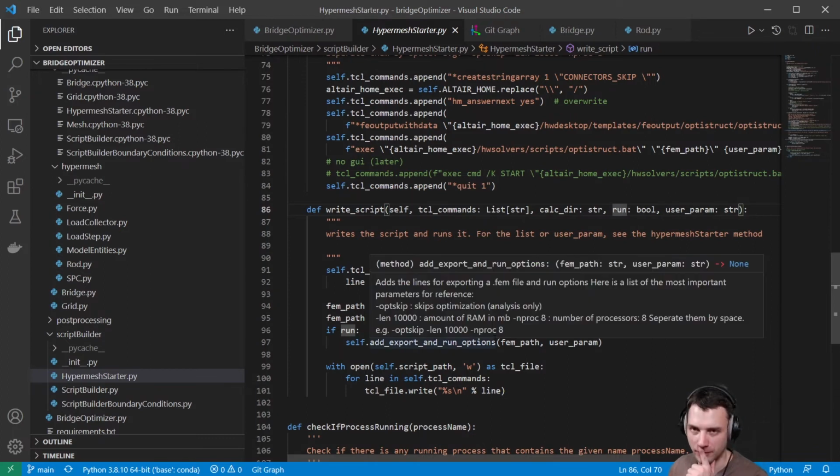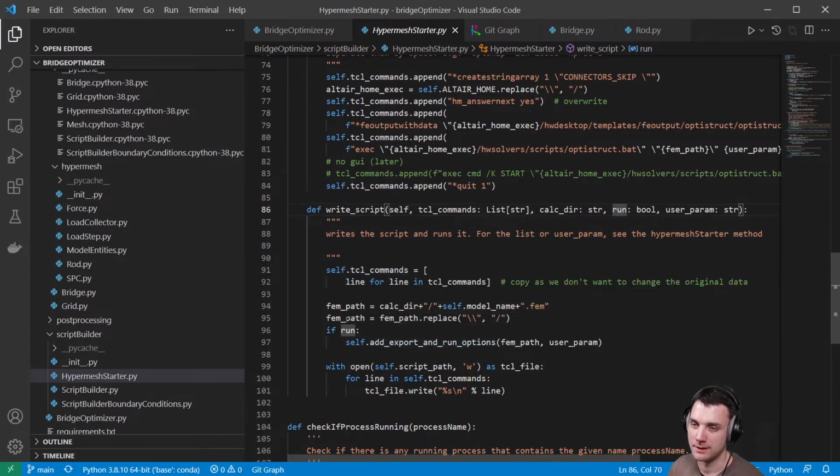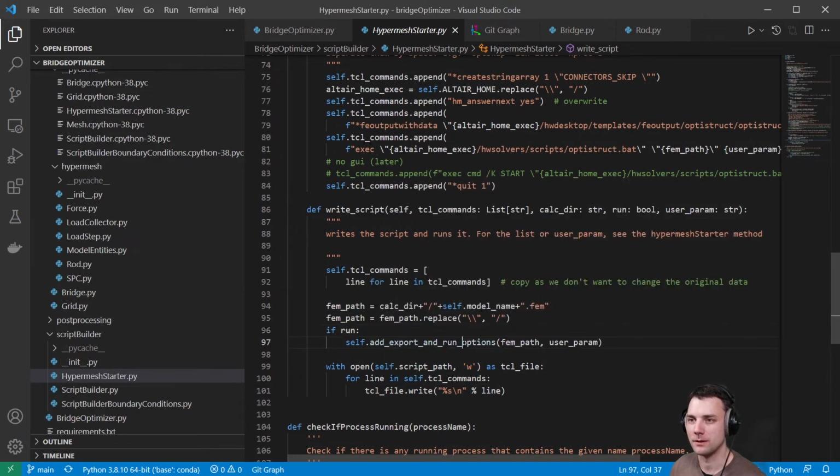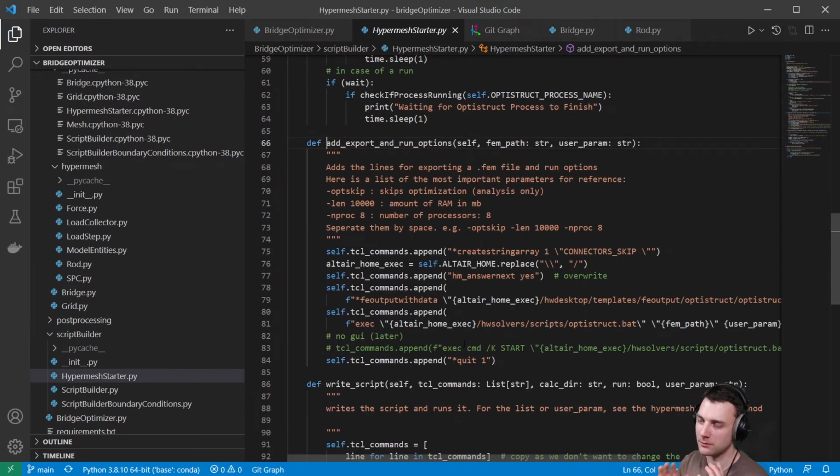So actually, sorry, that was not perfectly correct. This is not the writing of the script, because the script is written either way, but you could have the possibility that you want to run the optimization straight away, or you just want to have your model built up but not run the optimization because you want to look at some things. And this is this run command. So if the run command is set, this adds the export and run options.